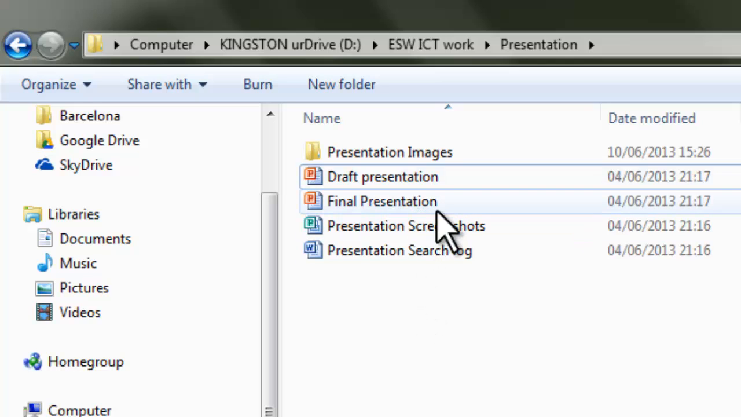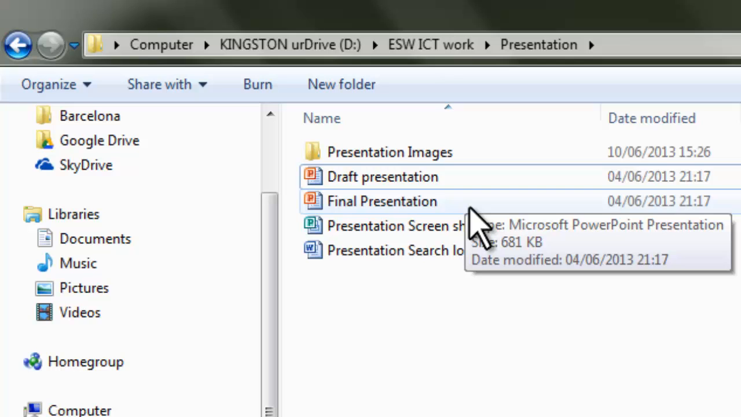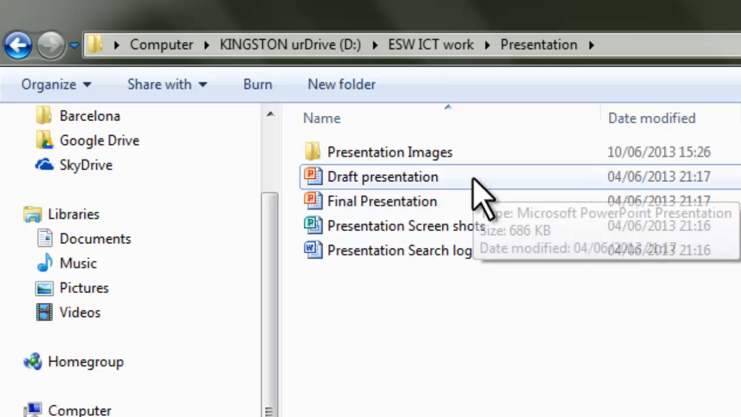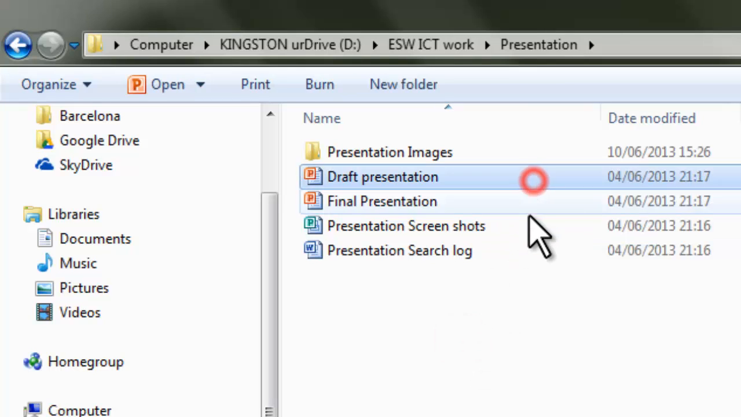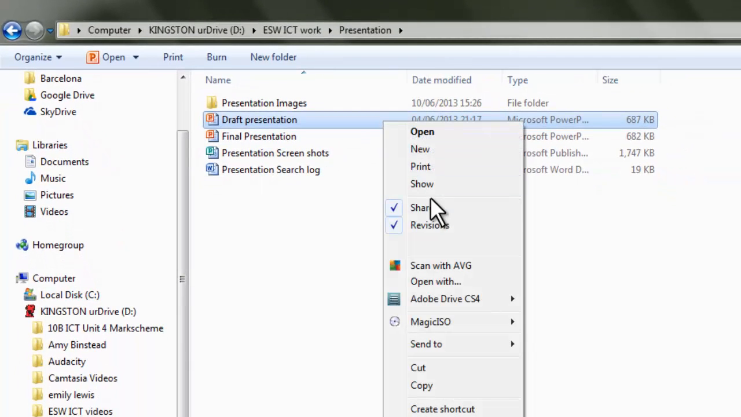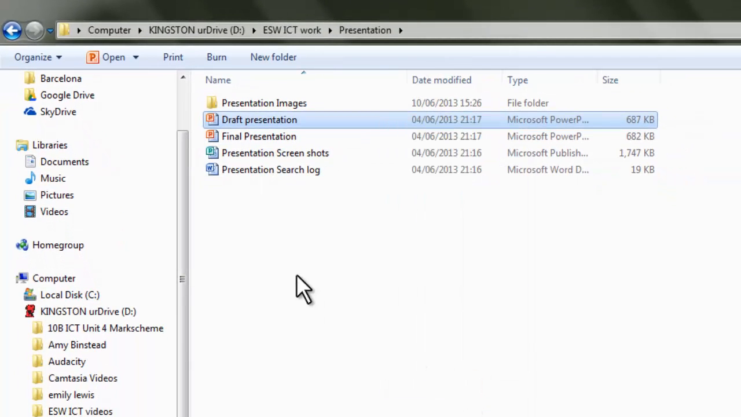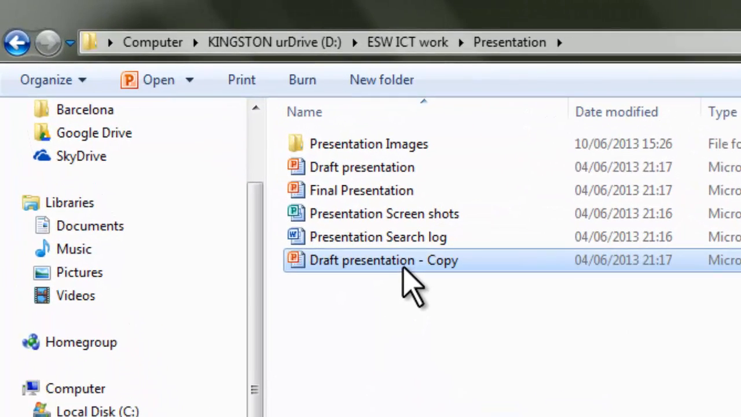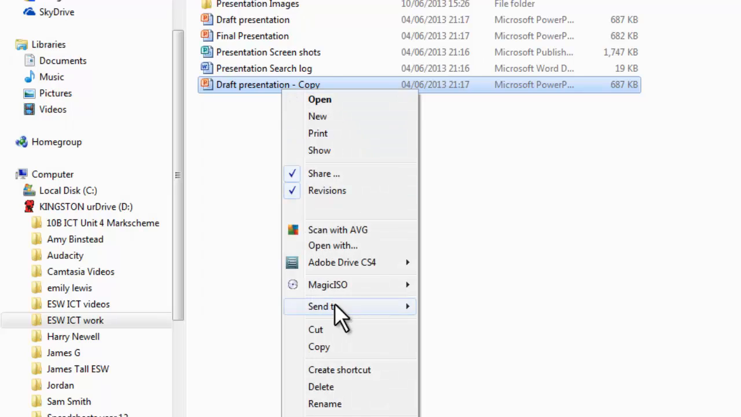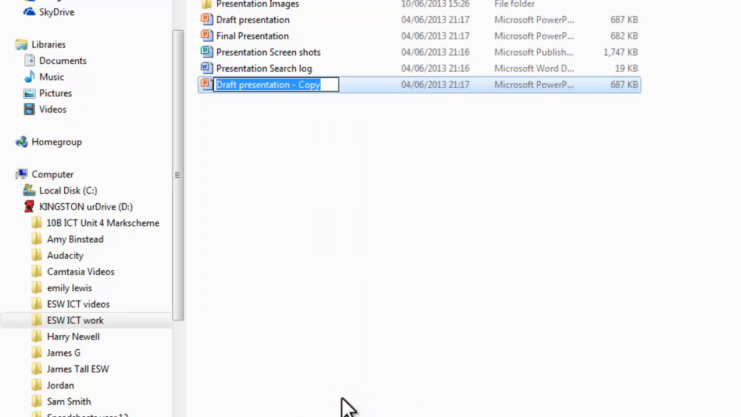So the best way to do it is, I've obviously got my final presentation here, but you should just have the draft presentation. What you should do is select the file first, right click and copy, and then paste it into the same folder. So you get a copy there, and you can rename that. I'll rename it slightly differently because I've already got final presentation. I'll save it as final draft.